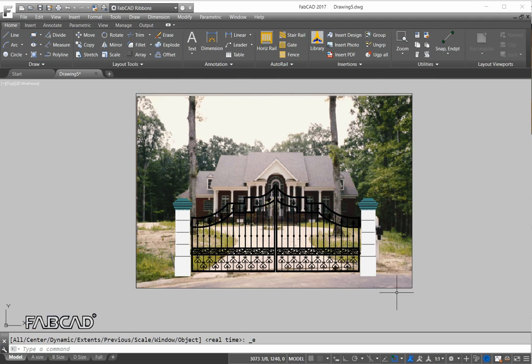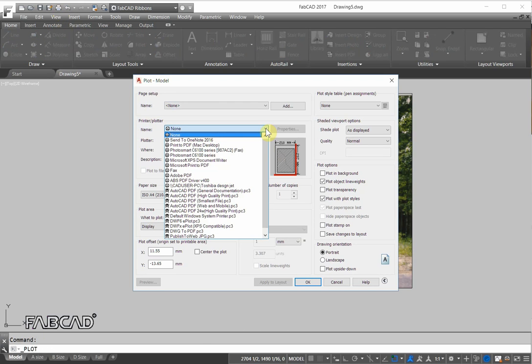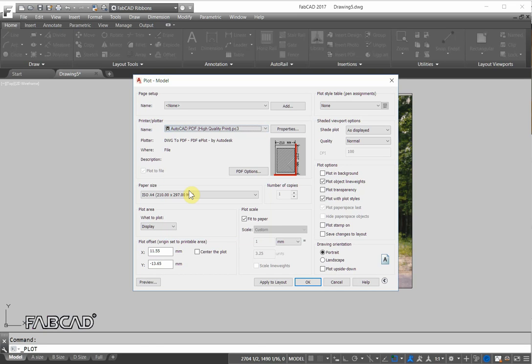So once you've created your drawing, then it's very easy to send this to a customer. You can create a PDF. So I'm just going to go over here and I'm going to click print the plot. And we have all kinds of DWG, the PDF drivers. So we have an AutoCAD high quality print we're going to use here. So I'm going to click that.